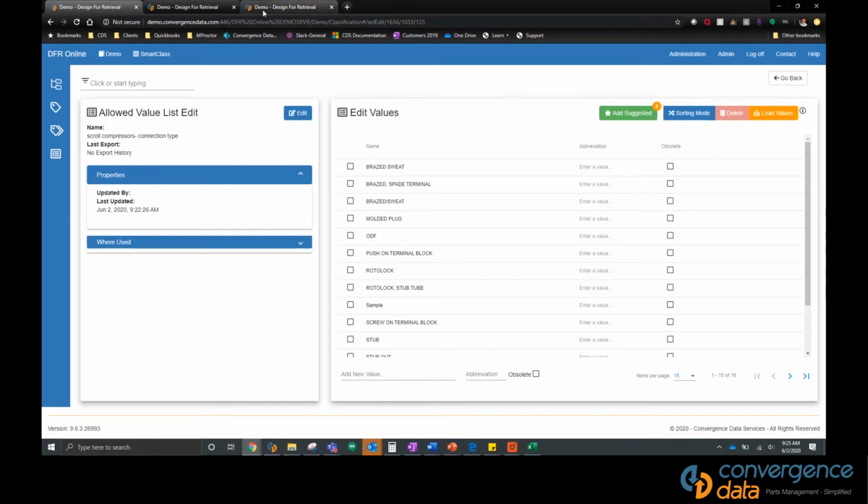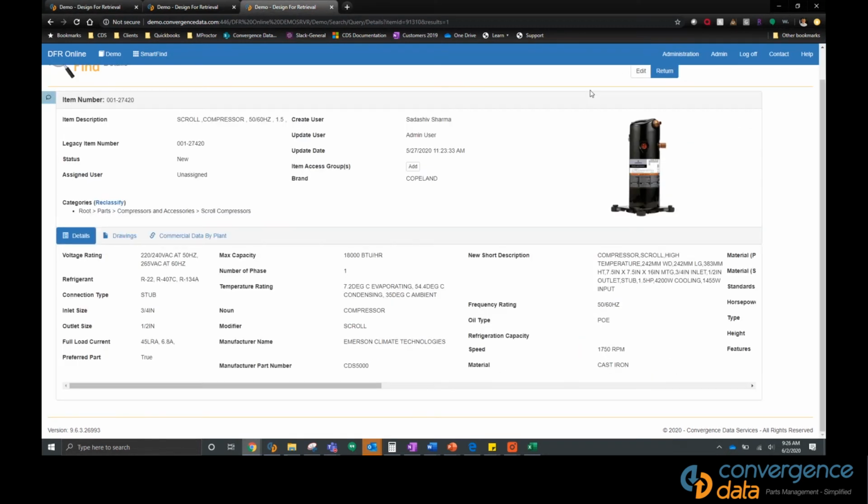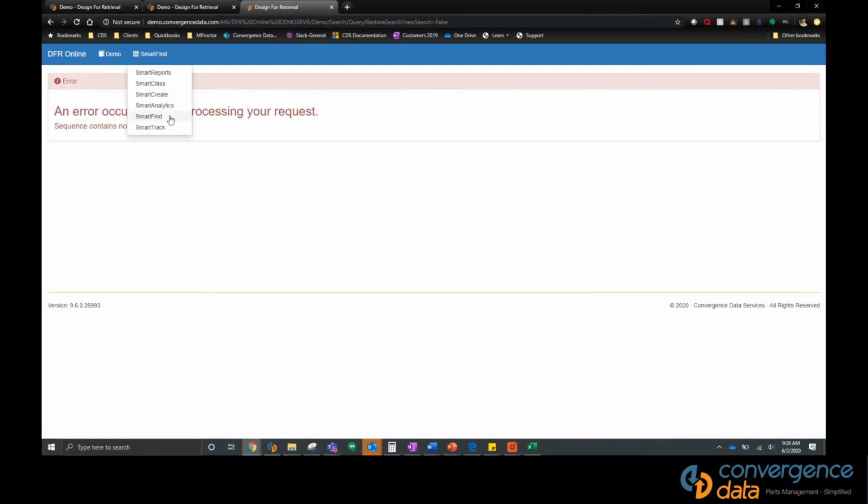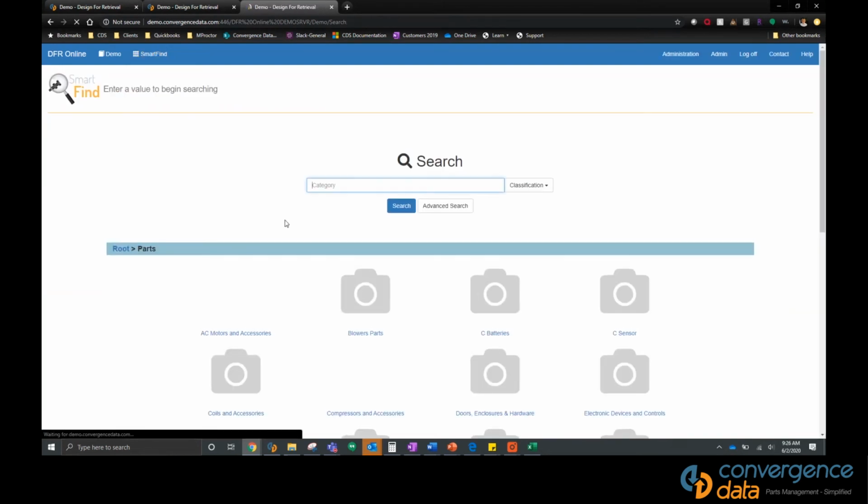So one way to double check that is going to be in Smart Find, which, oops, if I had it right. So in Smart Find, and I will find my scroll compressors.